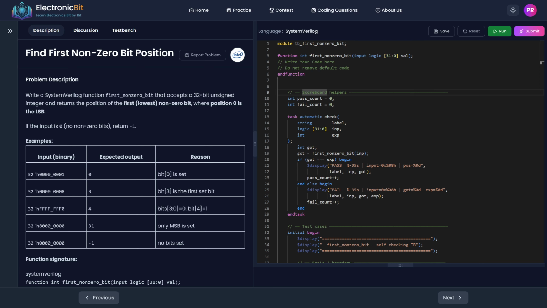So in this question, we'll be solving a problem of System Verilog. So let's come to the problem. In this question, we are supposed to find the first non-zero bit position of a number. Let me read the problem statement in more detail.